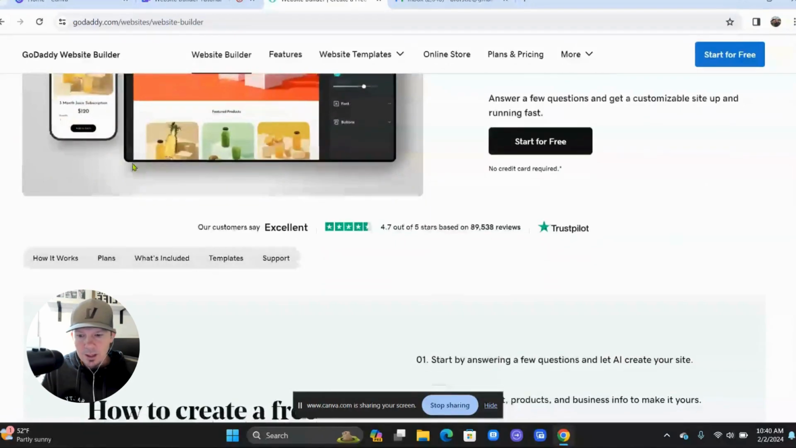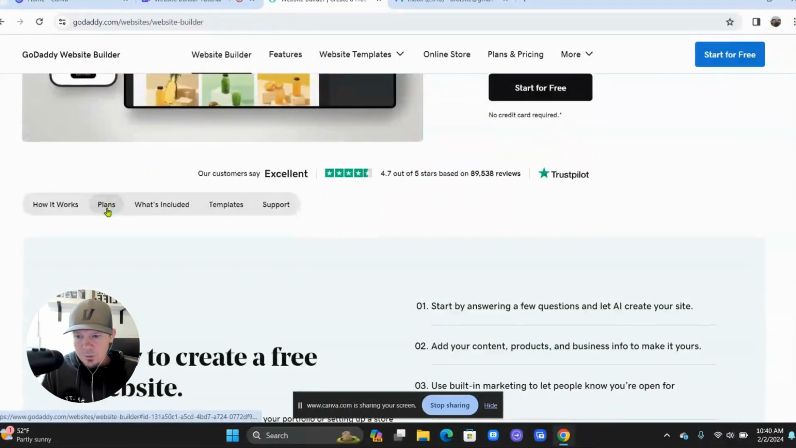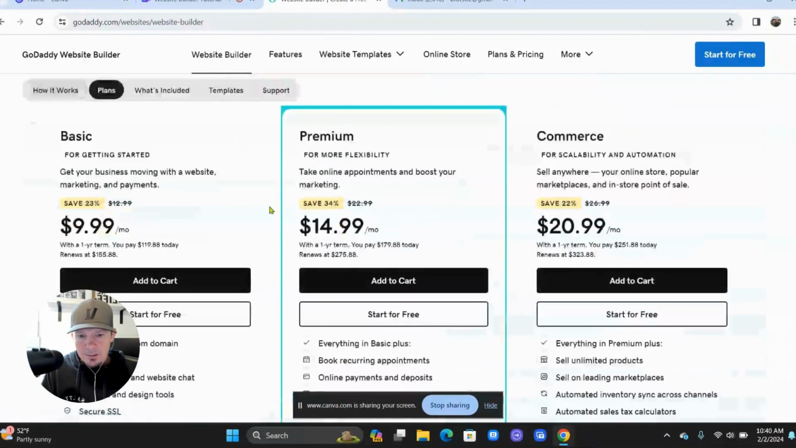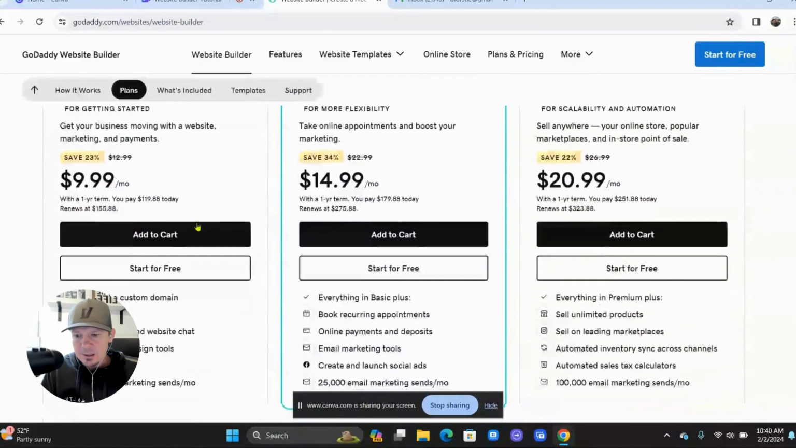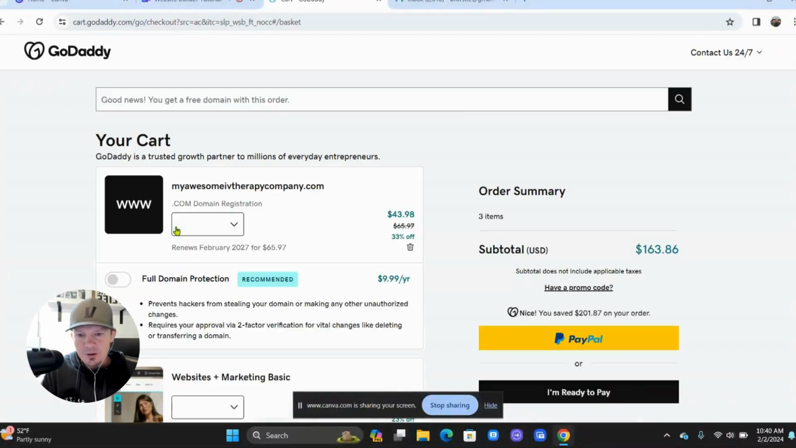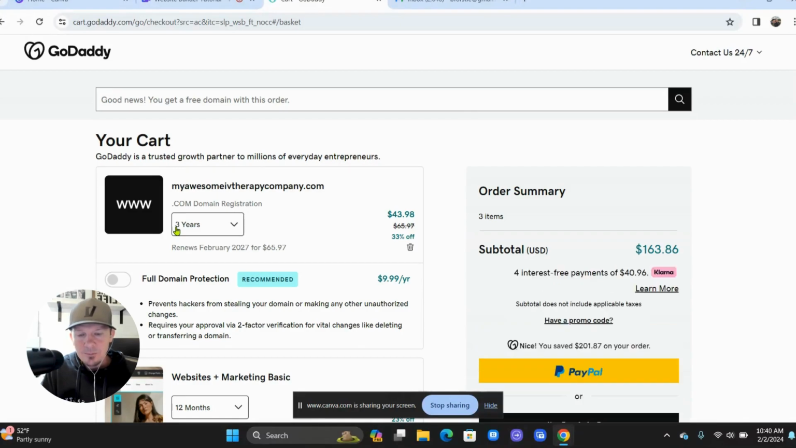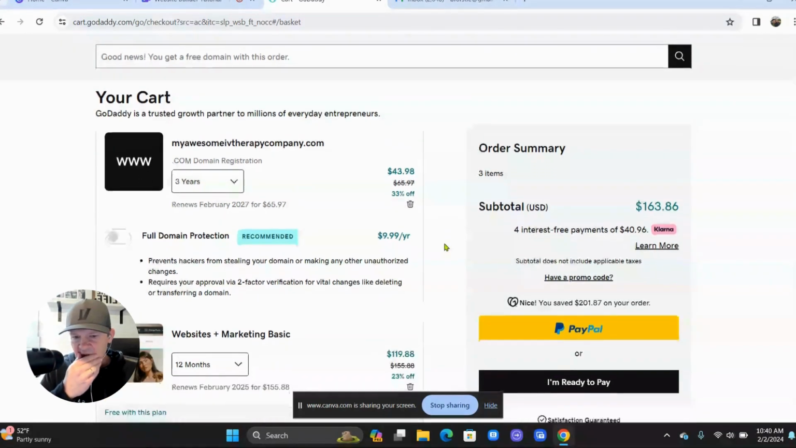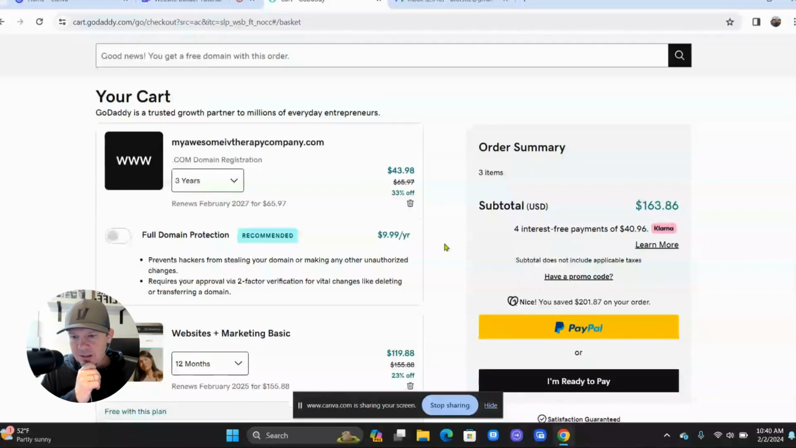So we'll scroll down a little bit here, and we'll look at their plans. Unless you're selling things, or if you're going to use GoDaddy for your email service, you really can just get the basic plan here. So I'm going to add that to cart. If you want to use GoDaddy for your email service or sell things on your website through a store, then you can look through those. But for this situation, we're just going to do the basic.